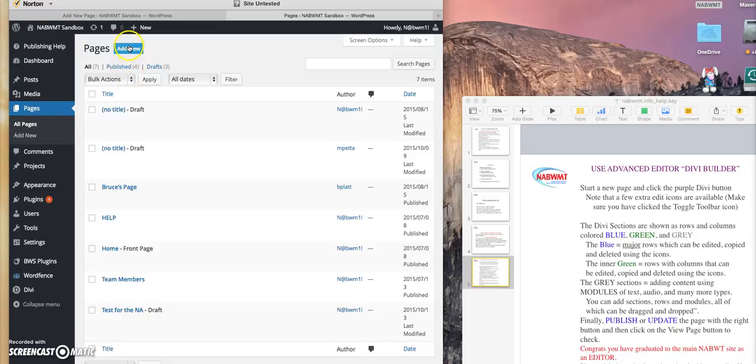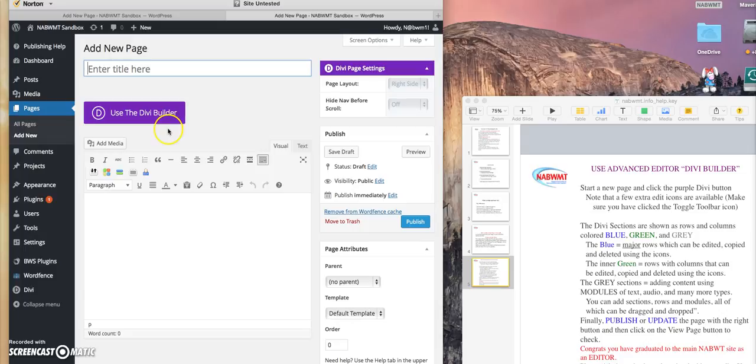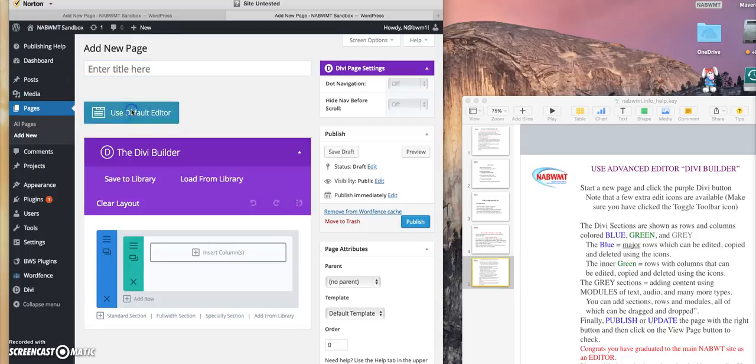But for now, let's again add a new page, but this time we're going to use a more advanced edit, and here it is. We're going to use the Divi Builder, and when we click on that, you'll notice they have a number of things right here. These are the Divi Builder sections, and if you can see, it's laid out in this instance with blue and green and some gray. So what are these blue, greens, and gray?